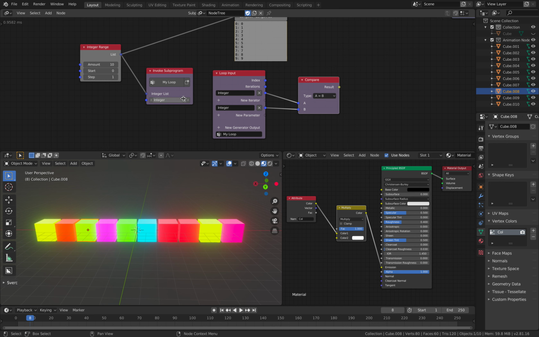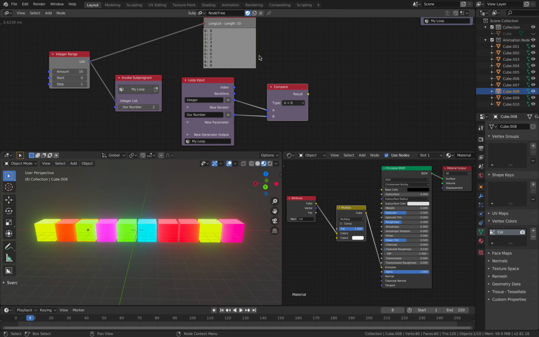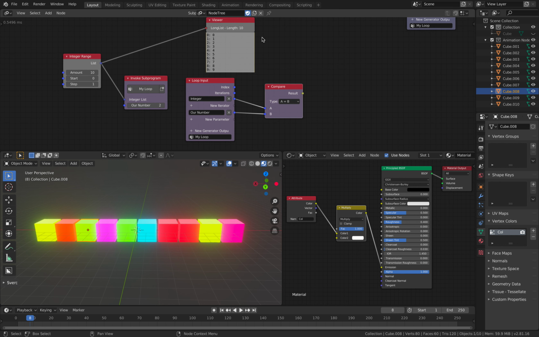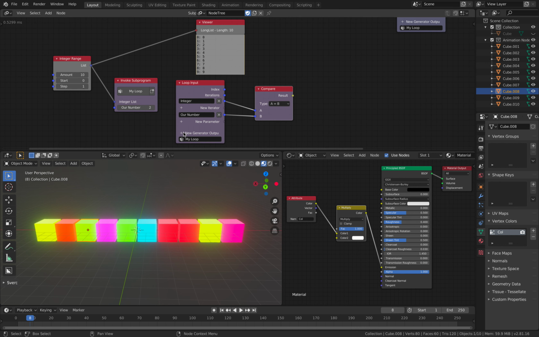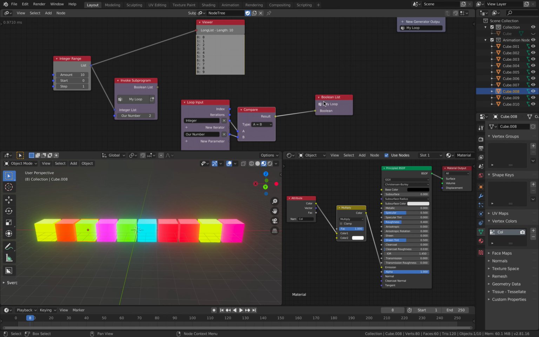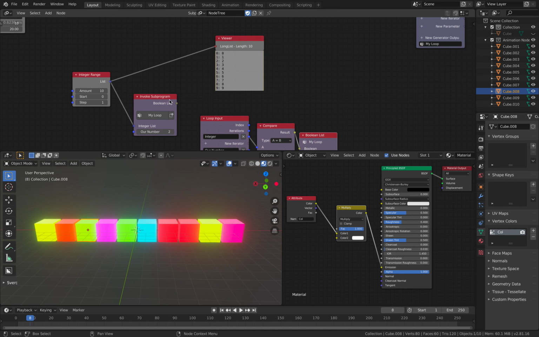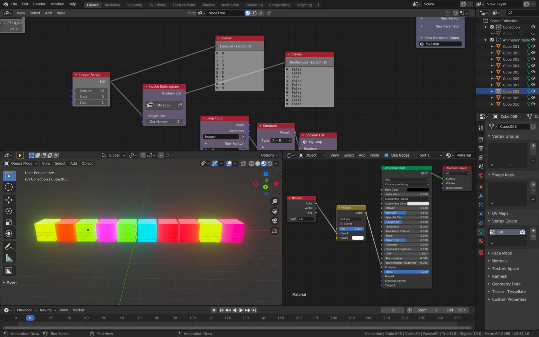So I'll just call it our number. If number 2, then it should light up. So I basically want to turn this list into a list of booleans, true or false. So I'll be using boolean list. It's going to be the output of our loop. So we don't need to think about this loop anymore. It's just going to compare, and as a result, we're going to have a boolean list, true or false. Whenever it's true, then our light will light up. So we have our logic done.